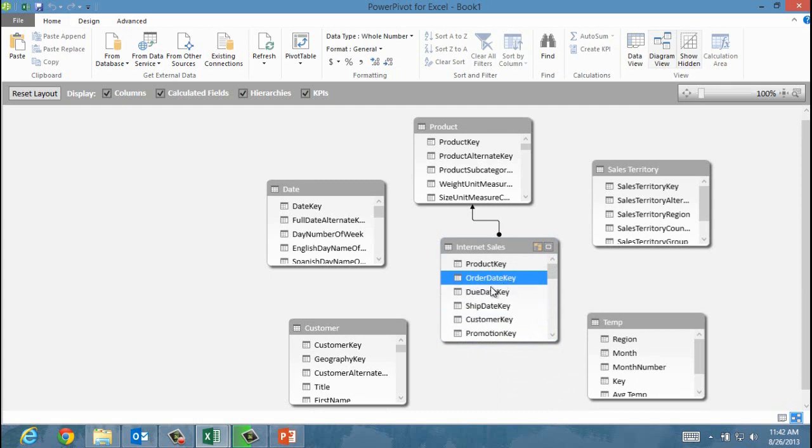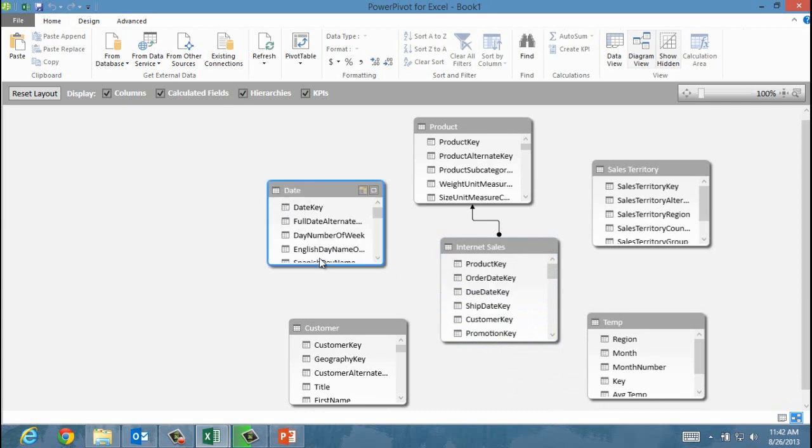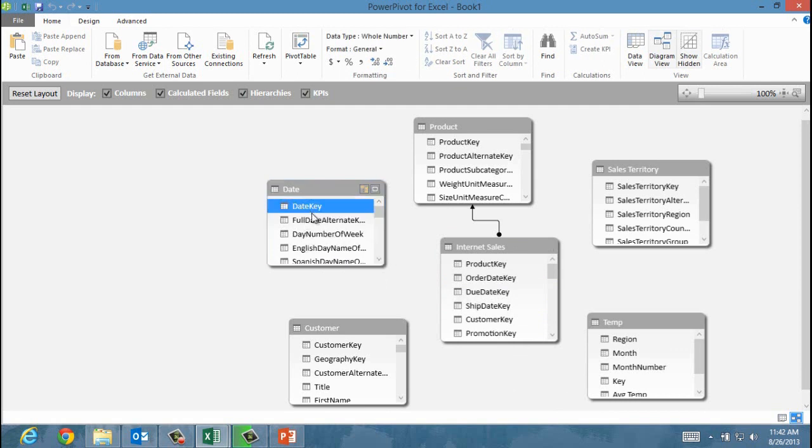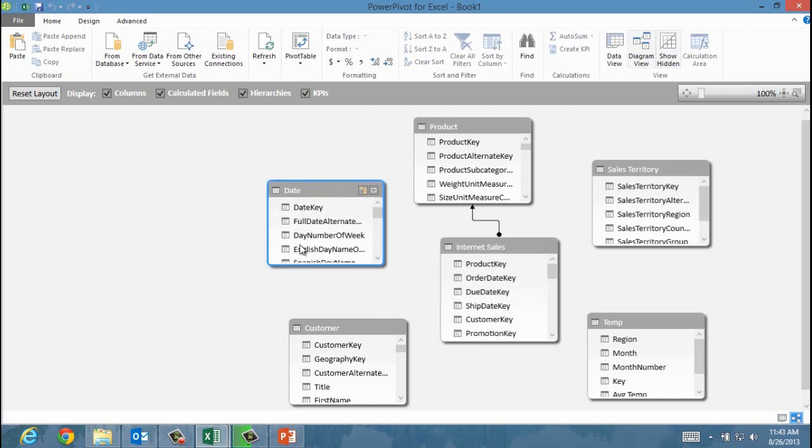In reality, they all relate to this date table that we have over here. Order date, due date, and ship date are all foreign keys to the primary key of date key inside the date table. This is what's known as a role-playing dimension, because the date table actually plays the role of 3 separate dates: an order date, a due date, and a ship date. We're going to talk about how to handle this more when we get to our section on DAX, the query language for Power Pivot.